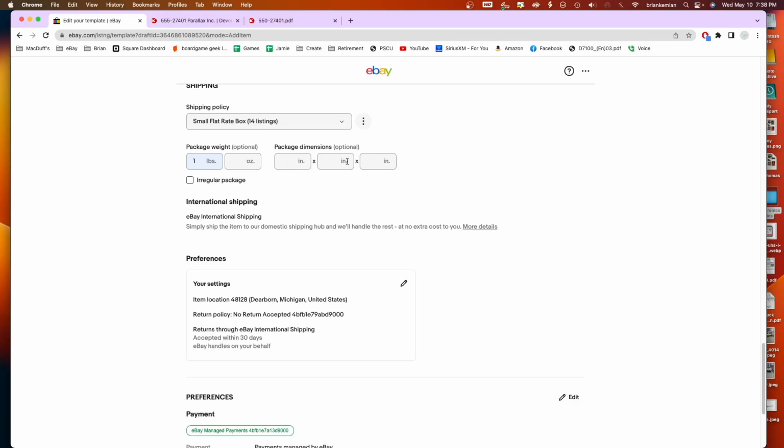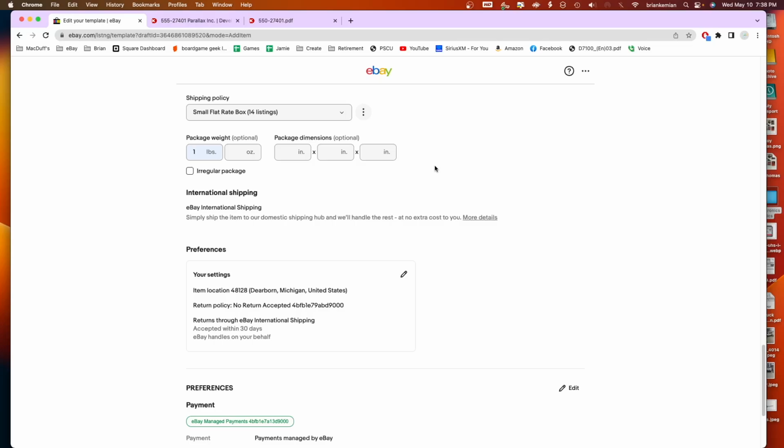You need that information. Even though this is optional, you're going to want it because when you go to sell it, it makes things a lot easier. Also, if you're charging for shipping, having the weight in there and these dimensions will give the customer accurate shipping. Otherwise, it could be all over the place.